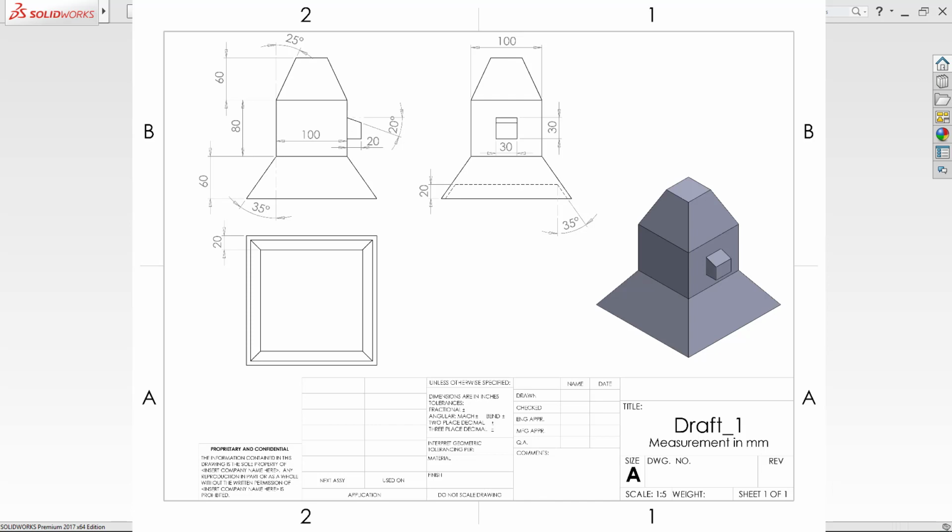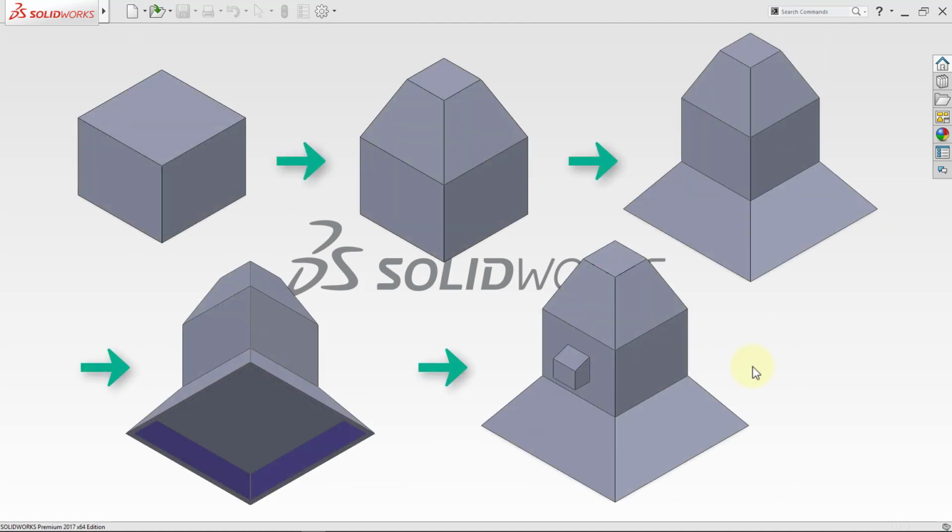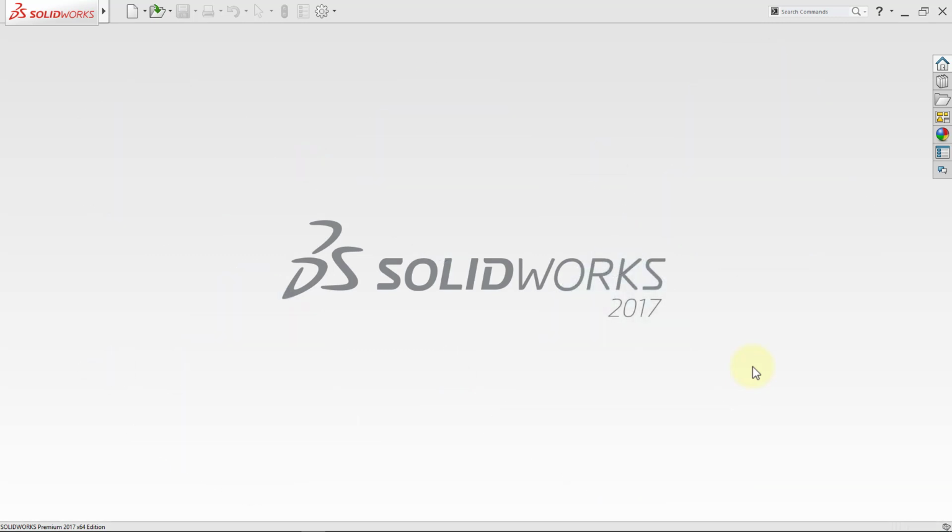You can download this drawing from the download section linked to this lecture. To create the model, we will be following this plan. So let's go ahead and get started. We'll go ahead and start a new part.